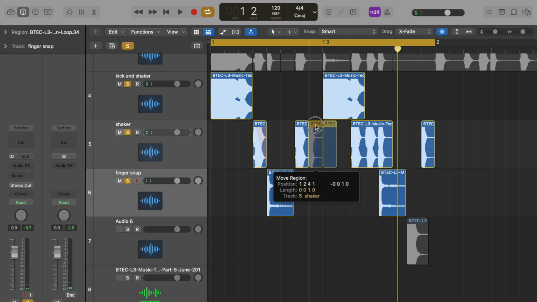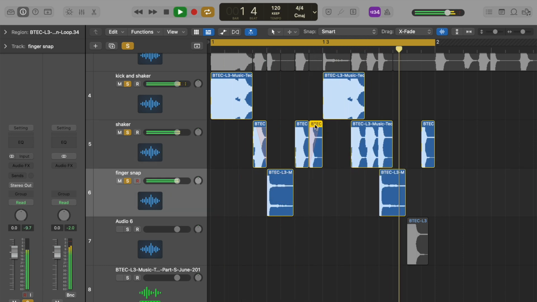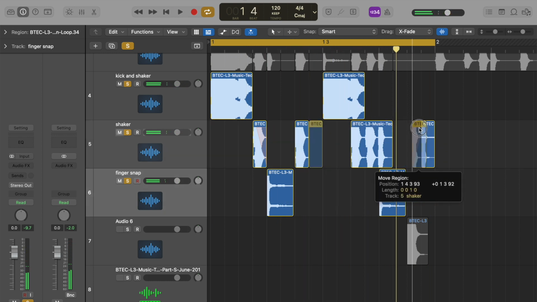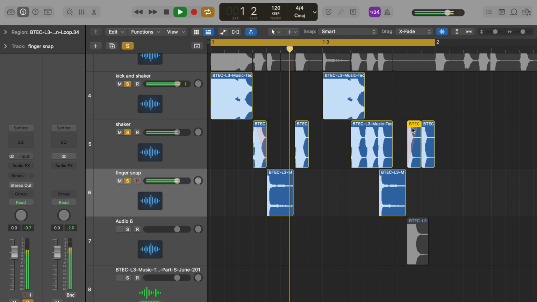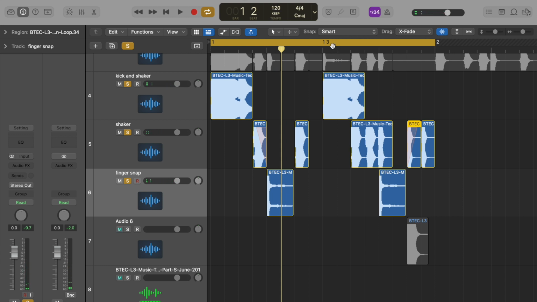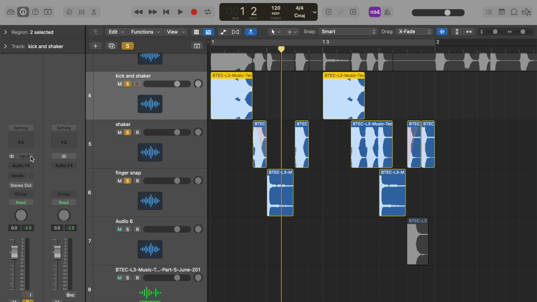Let's move that whole thing back. I like that. Let's move that to the end. Nice. And then you can continue doing that with the other elements that are in this loop. Benefits now, you can EQ them separately, compress them, and add effects to each one.